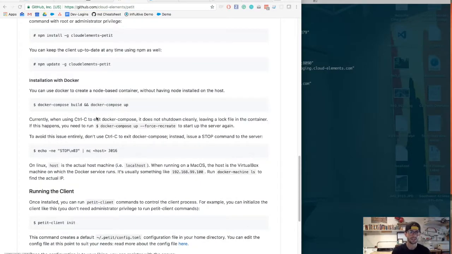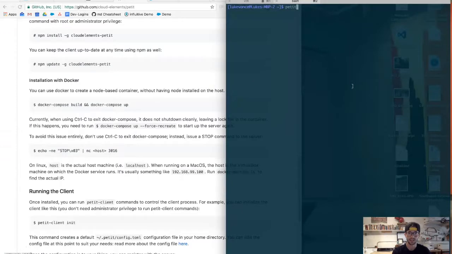As soon as you are, it's as easy as npm install globally cloud elements-petite. This is going to put that package, this repo essentially, in your global npm folder. So you can use this handy dandy command line tool to do all kinds of things, most importantly, starting and stopping your Ground2Cloud clients.